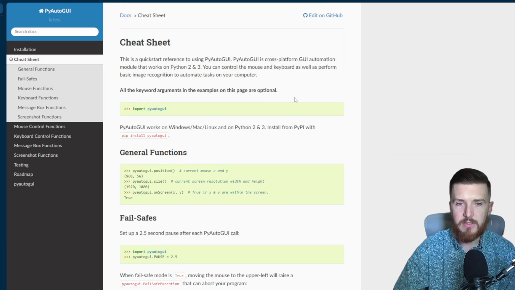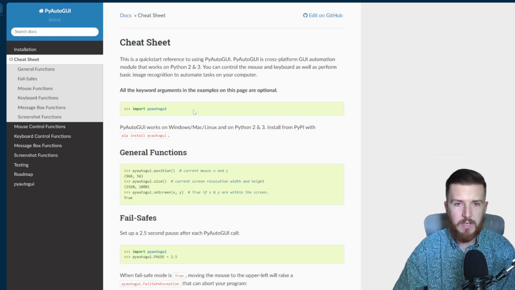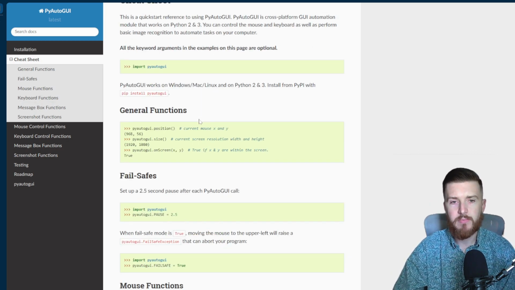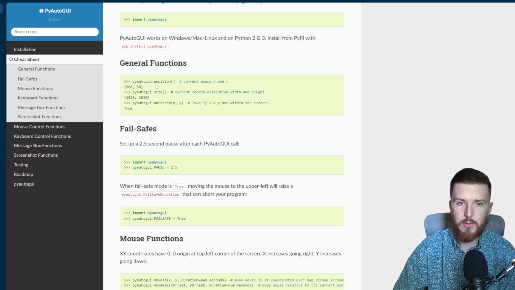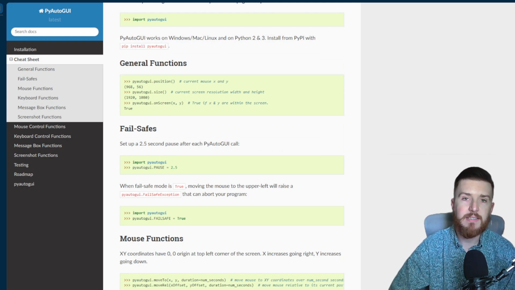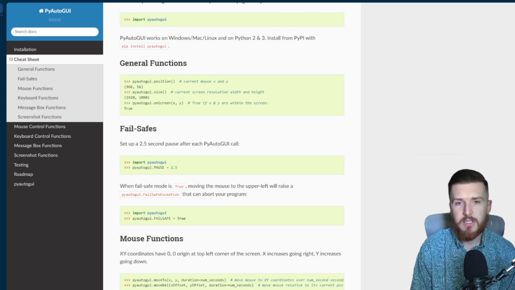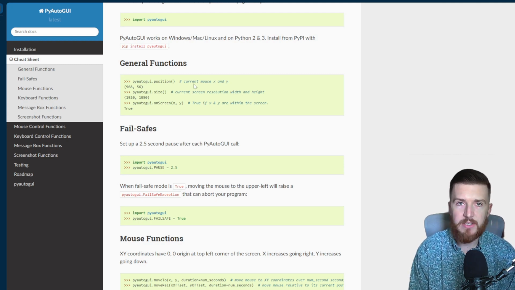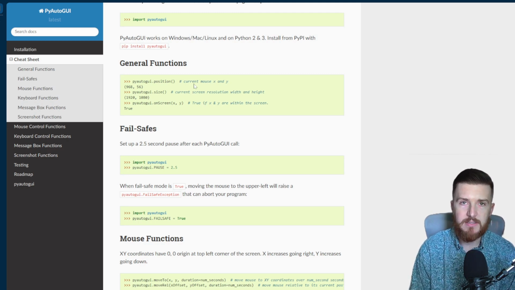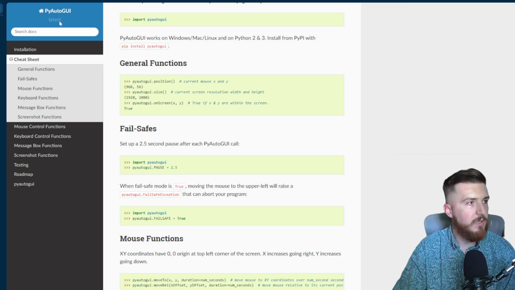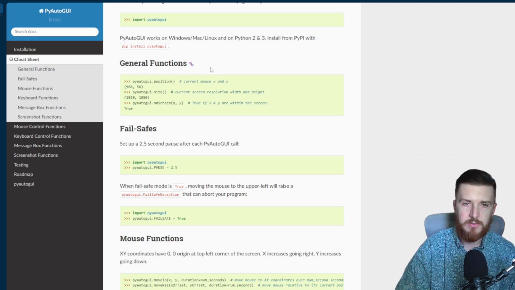And if you go to the cheat sheet, it kind of walks you through some of the things you can do. So once you've installed it, you've got to import PyAutoGUI naturally. And there's a couple useful things you can do. So you can say PyAutoGUI.position to get the current X and Y position of your mouse. So your screen's broken down into an X and Y grid, starting from the top left corner. So top left is 0, 0. So up here, follow the mouse up here to the top left is 0, 0.